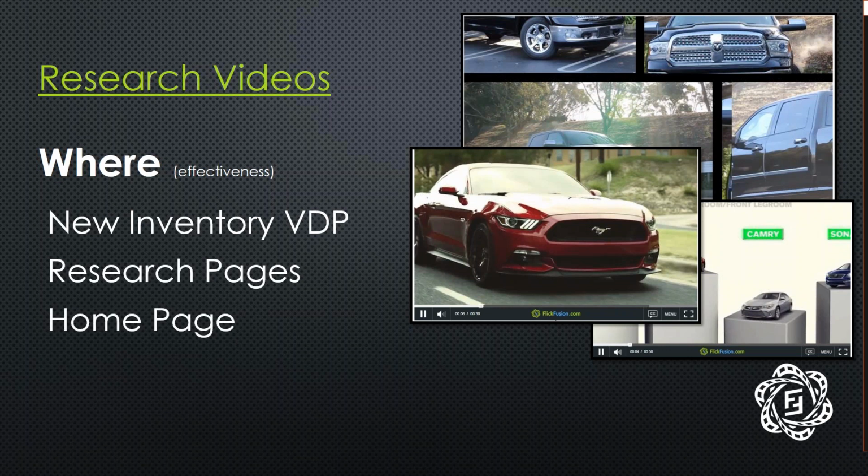Put them on your home page. When the customers get there, this is a great place to get that information out. You have photos of vehicles, featured vehicles. You could have featured videos of model comparisons, new model test drives, videos of that nature.